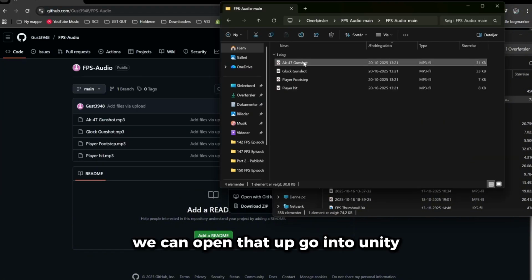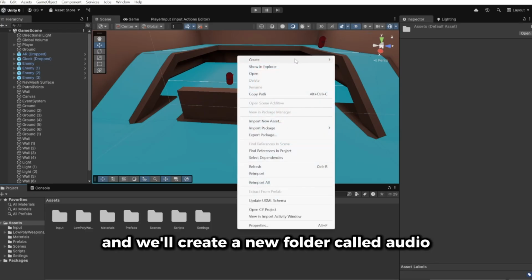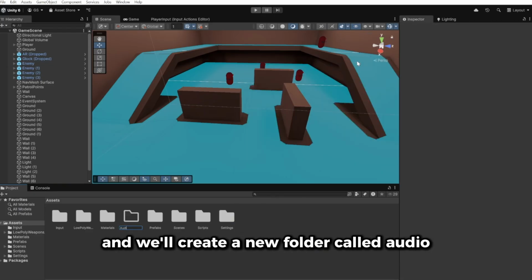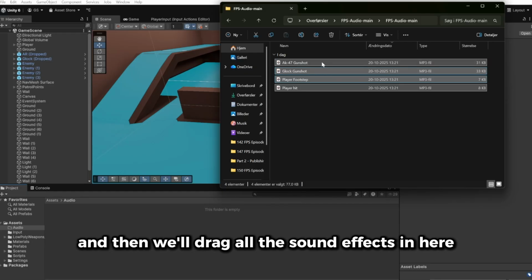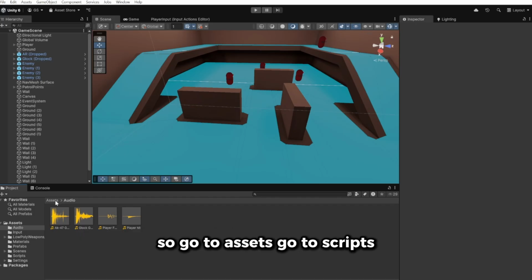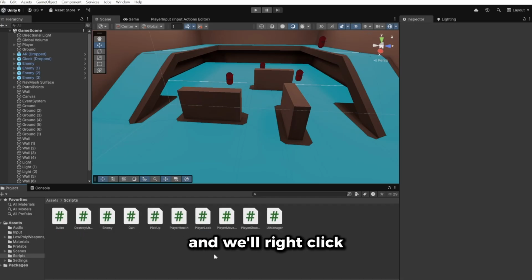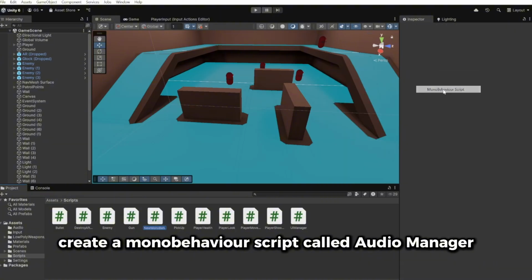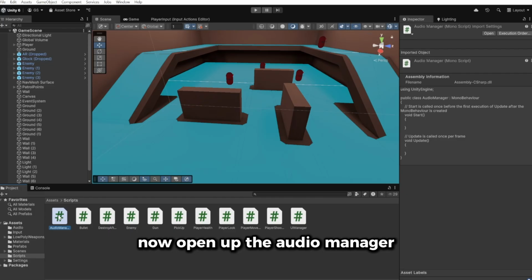We can open that up, go into Unity, and create a new folder called audio. Open that up, and then we'll drag all the sound effects in here. Now we have those. Now we'll create an audio manager. So go to assets, go to scripts, and right click, create a monobehavior script called audio manager. Now open up the audio manager.